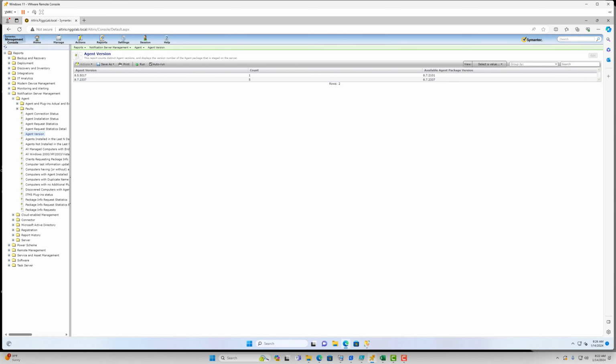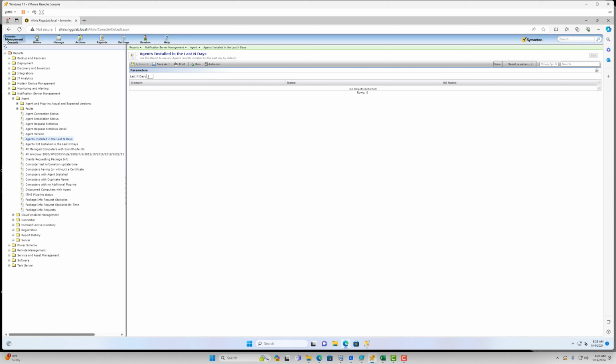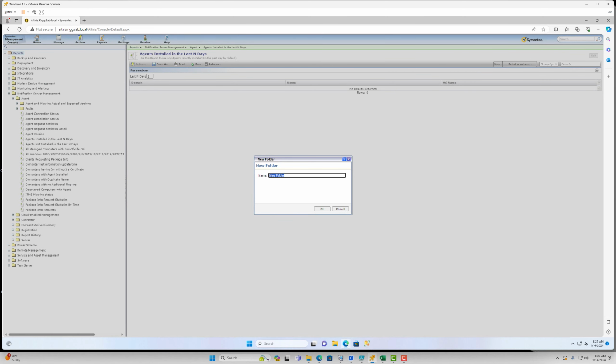So I already did a quick poke around, and on reports, all reports, notification server, management, agents, agent versions. There's other ones here too. I like this one as well. So let's do this. I never leave everything where they belong. I always create a new folder. I put a 1 or a star.